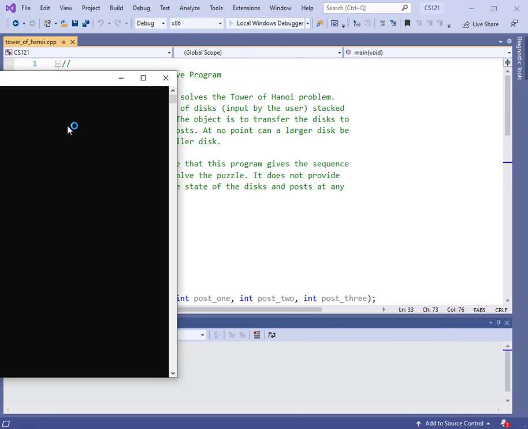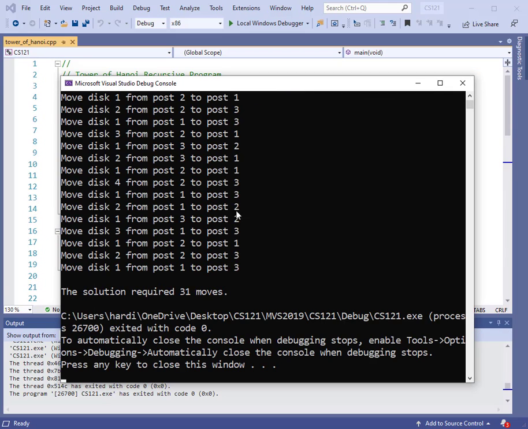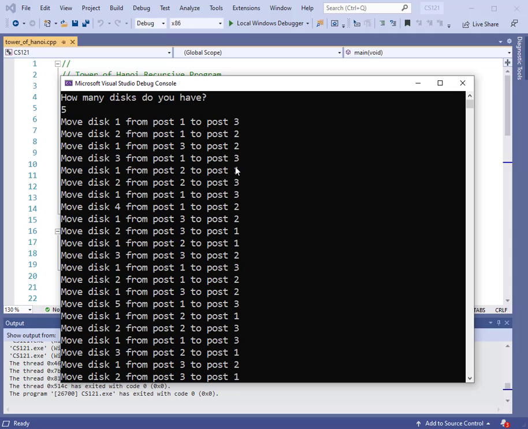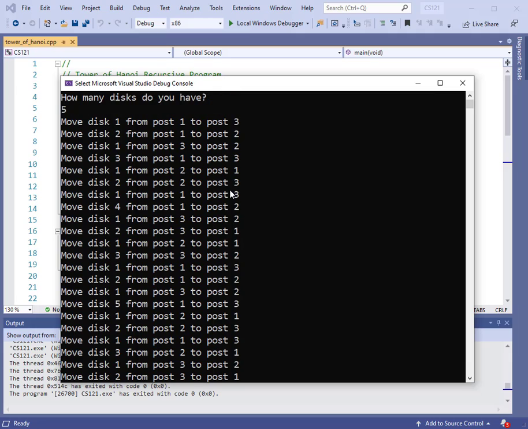So I run the program again. Let's go up to 5. And now the number of movements is growing and growing, and in fact it says it takes 31 moves. So if we have 7 moves for 3, 15 for 4, and 31 for 5, then you can begin to see a pattern. And as it turns out, the number of moves required for a given number of disks is 2 to the n minus 1.